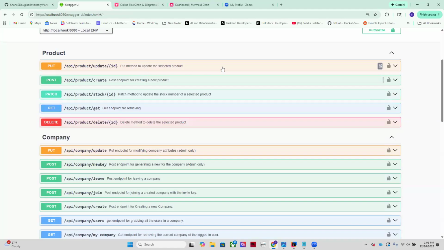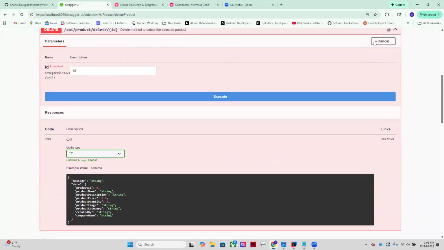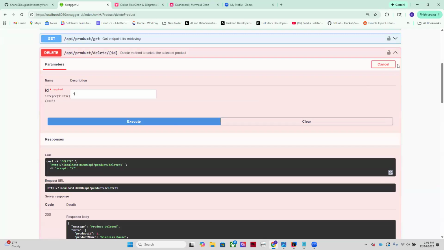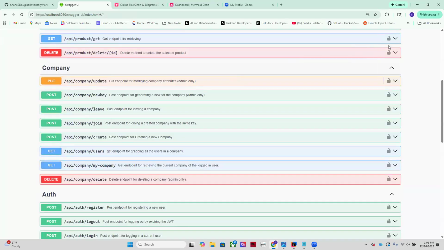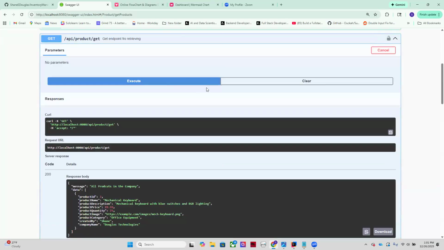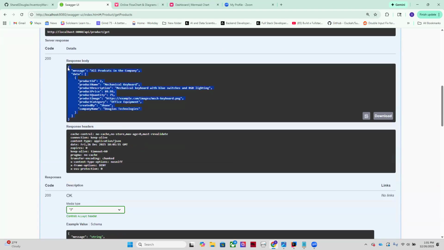And then now if we wanted to delete a specific product, all we have to do is enter the ID. So delete the first one. It has been deleted. Now we'll see if it's been deleted. So now only the second product we entered for the company is existing. So, yep.